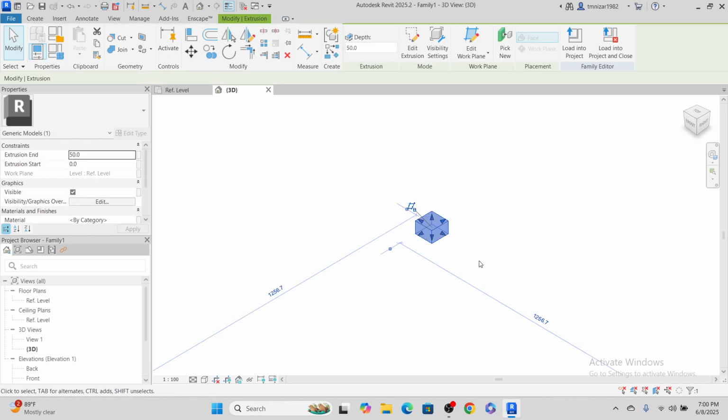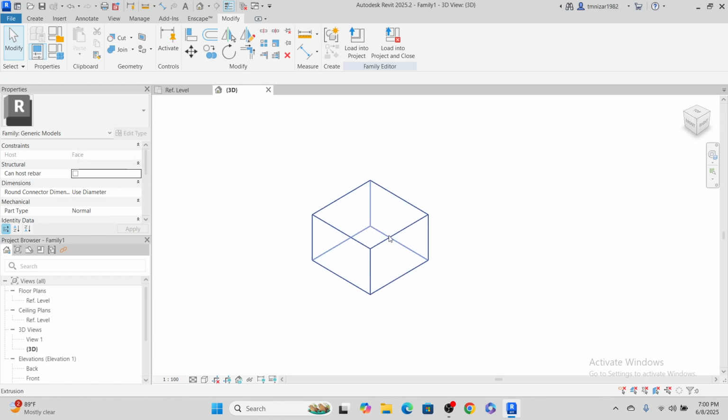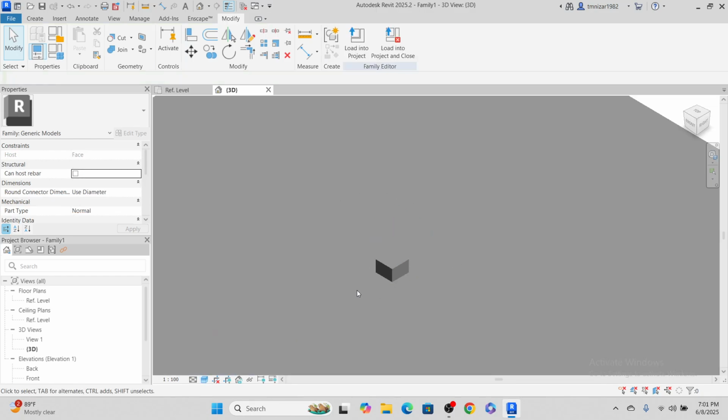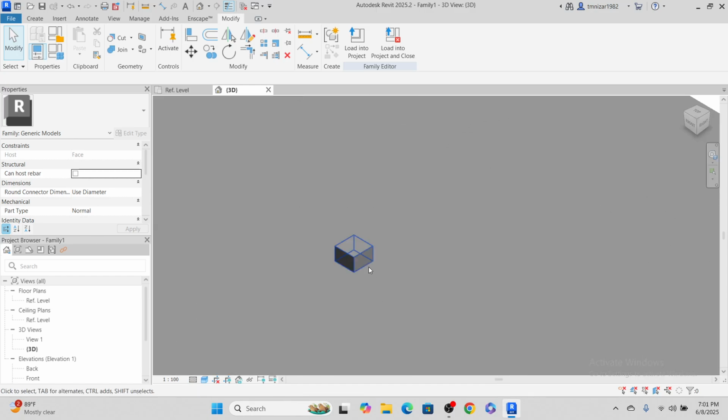Okay, for timing, I move it to 50. So it means 2-inch depth. Okay. So here, this is the generic model you see here. So this one I can convert this model here. You can go with the shade if you want, or you can go with the fine for the fine details. So this model I can convert to an electrical socket or data outlet, anything you want.